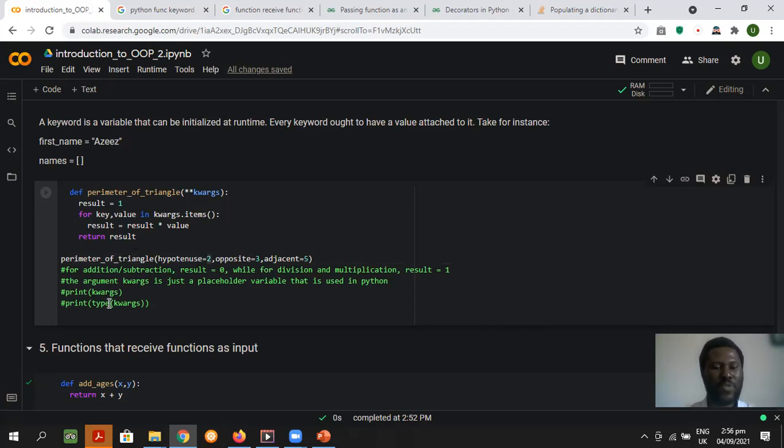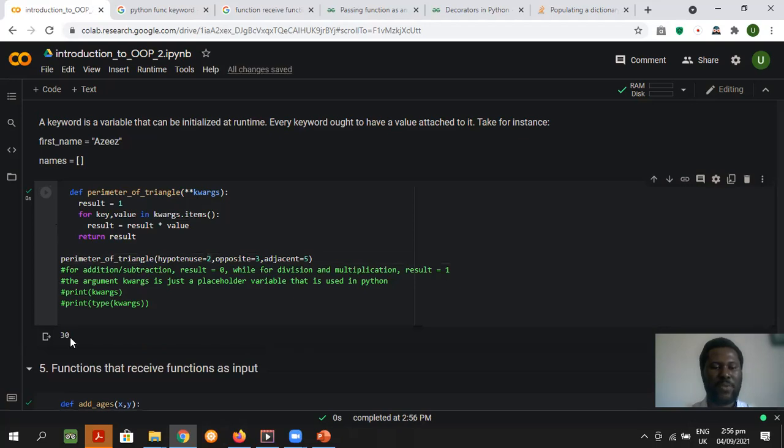So by doing this, when I run this function, Python gives me 30 because I've told Python to return result times value. So multiply this times 1. That's the first keyword. Remember, this is the keyword hypotenuse. This is the value 2. So I've told Python, for the keyword and the value in this kwargs.items(), this whole thing here, to return only result times value, leave the keyword out, just pick the value.